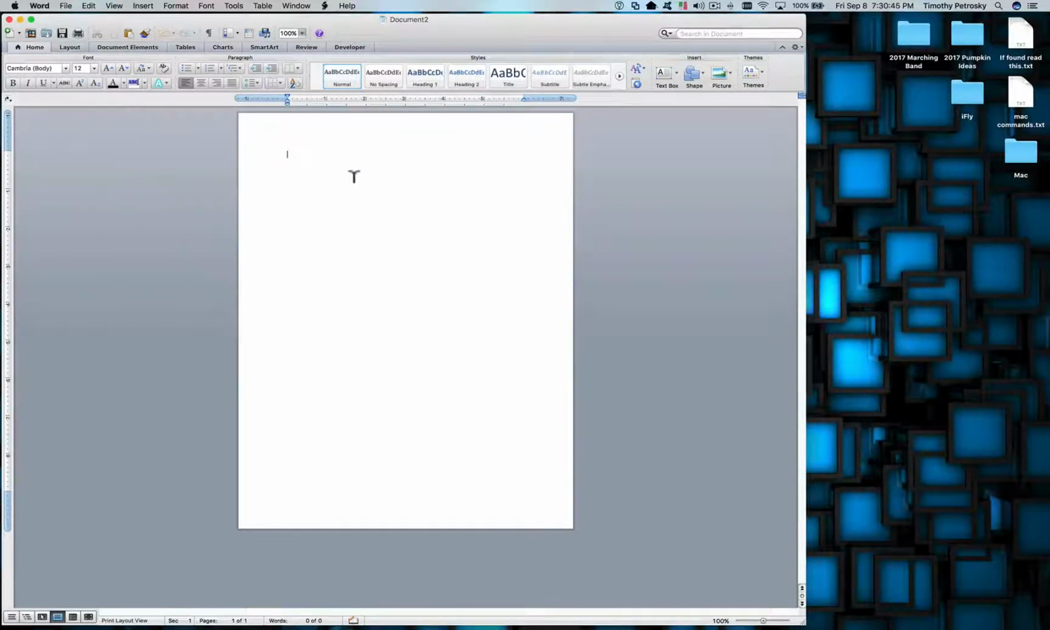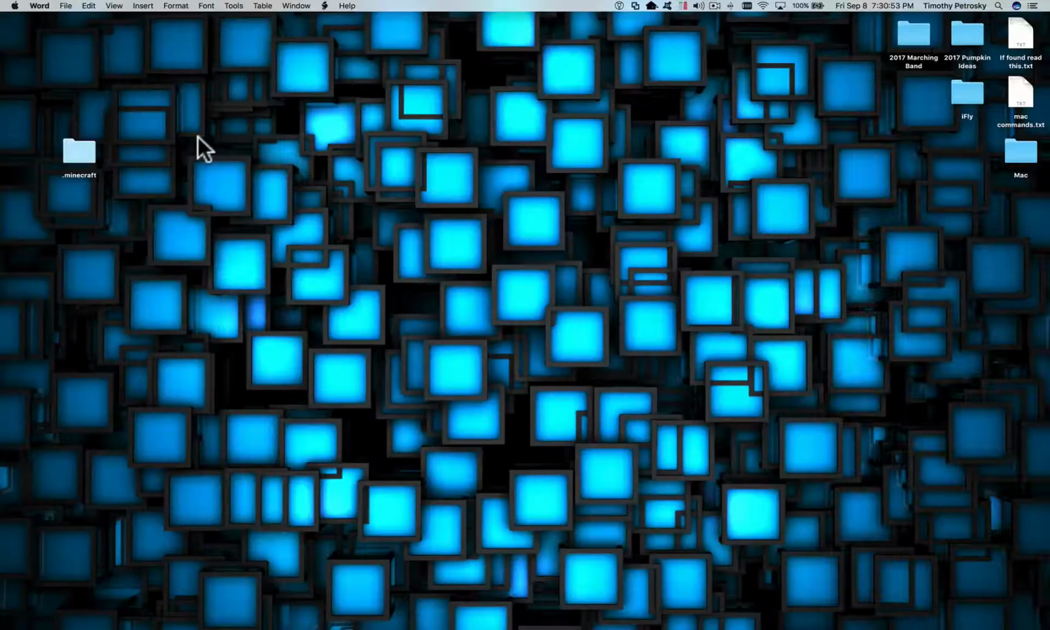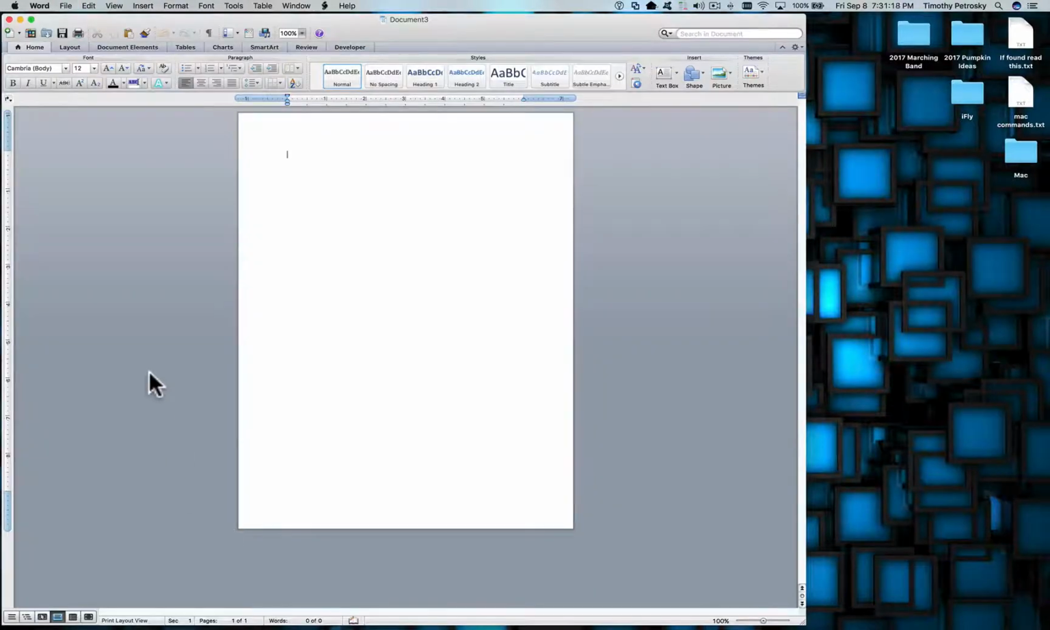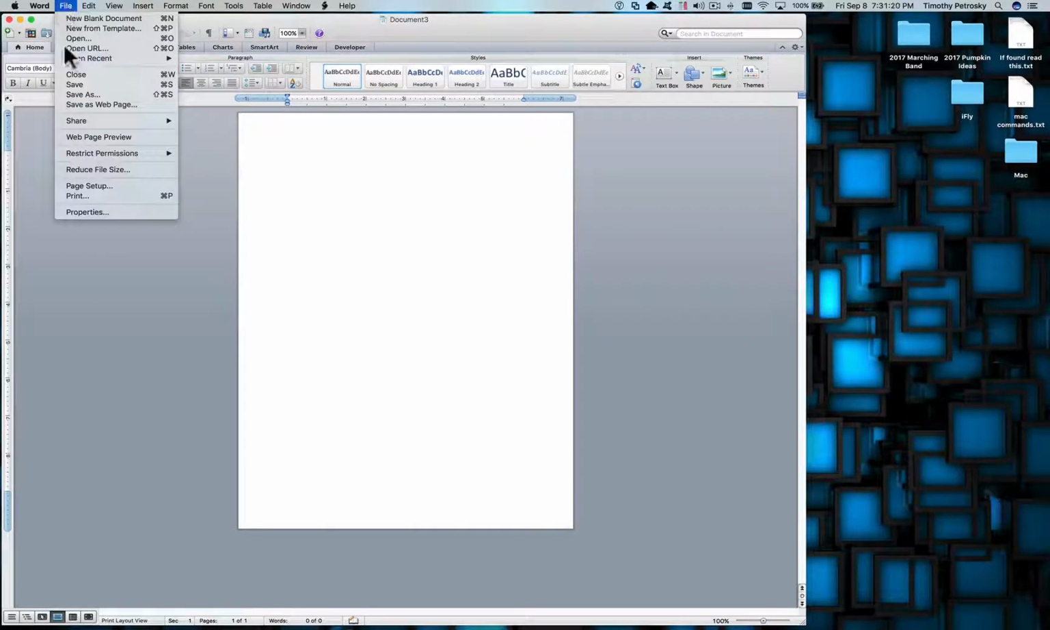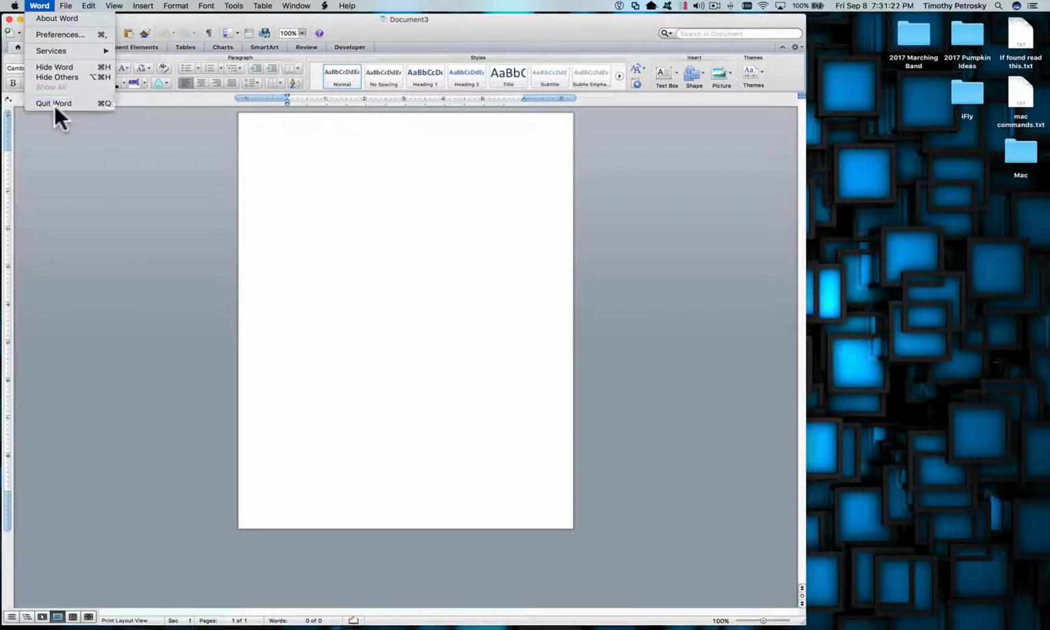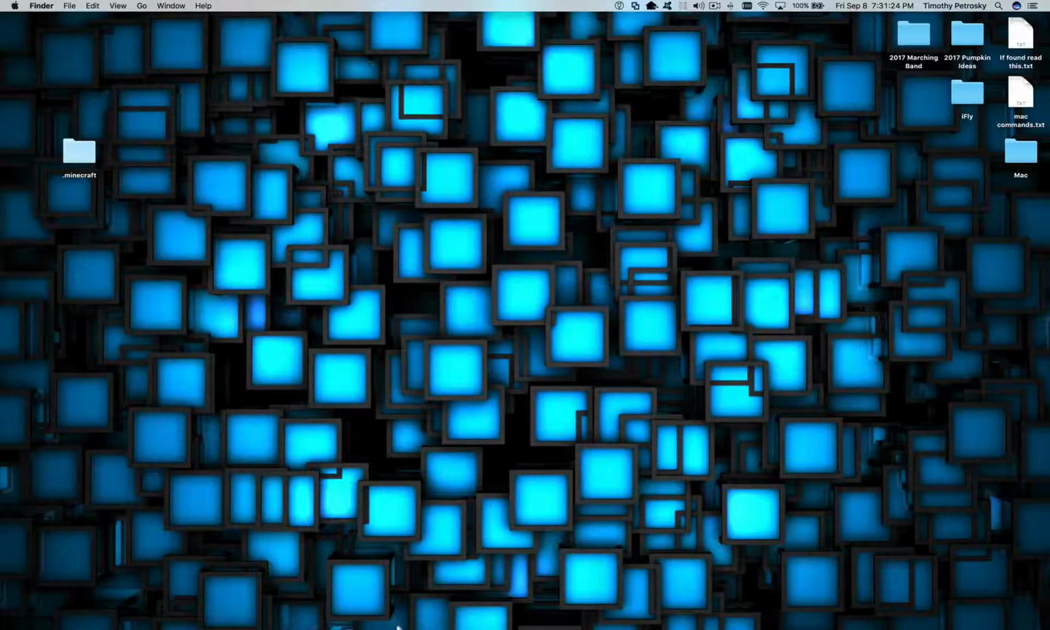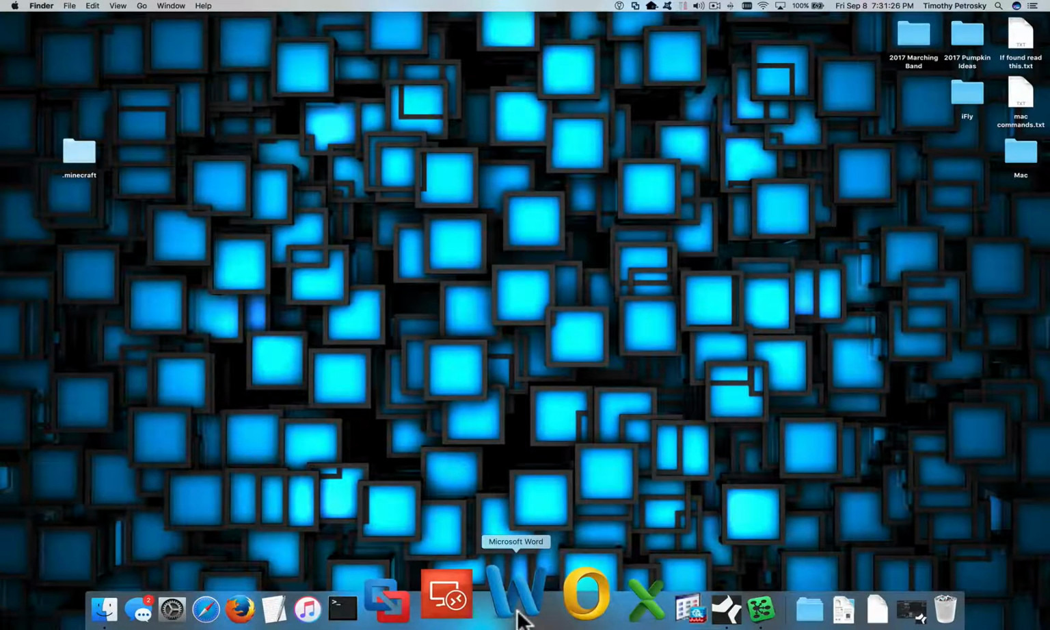If I just want to close this window, I can use the red button here, or I can close the window with Command W, and I'll do that again. You'll see Word still running, etc. Okay, so if I want to quit, I'm going to quit through Word, Quit Word. And now the window's gone and the application's closed.